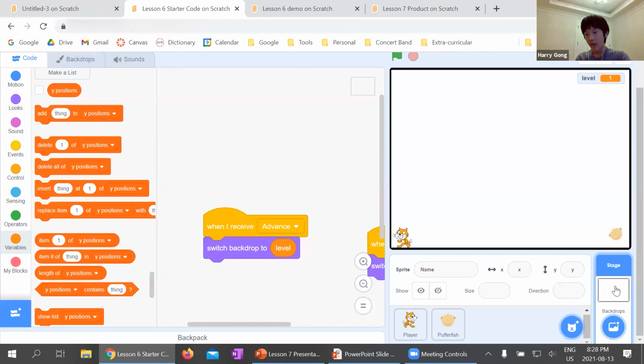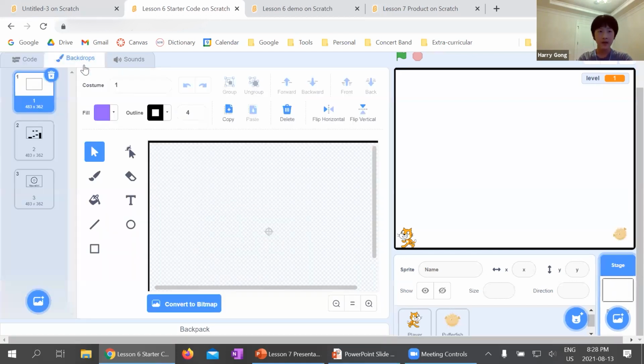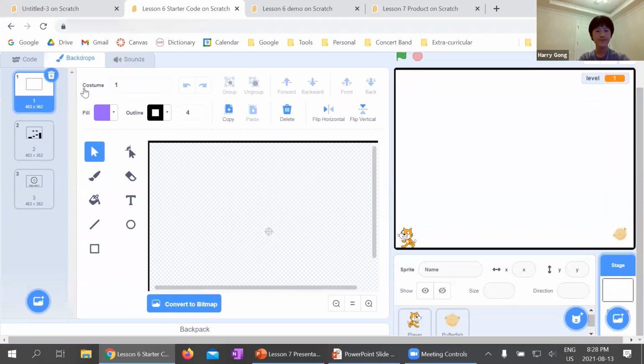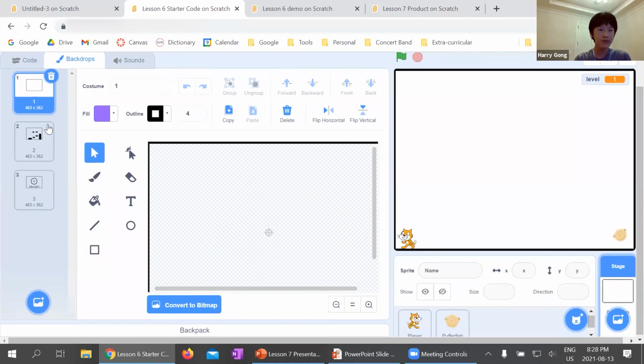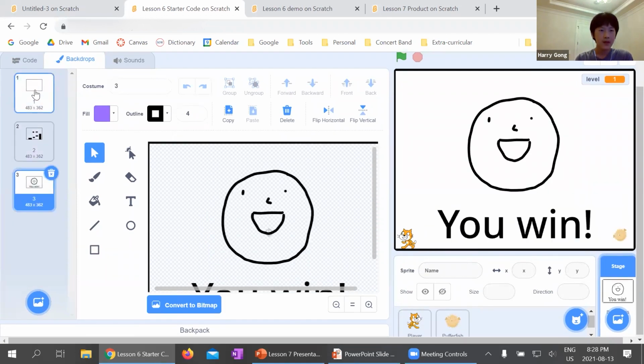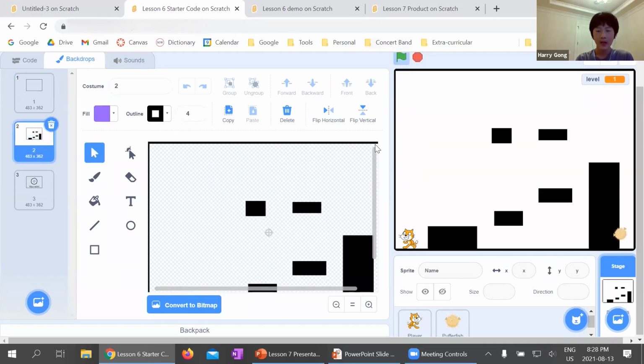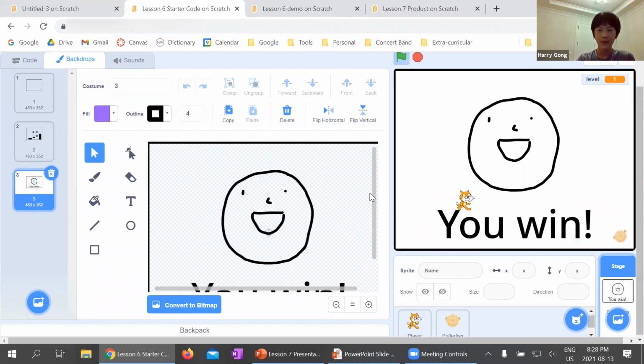So to do this, click on the stage, click on the backdrops tab at the top left corner. And we're going to see 3 backdrops. The first backdrop is the blank stage with the black rectangle so that the cat cannot go past the walls. The second backdrop is the one with the obstacles. And the third backdrop is the you win.